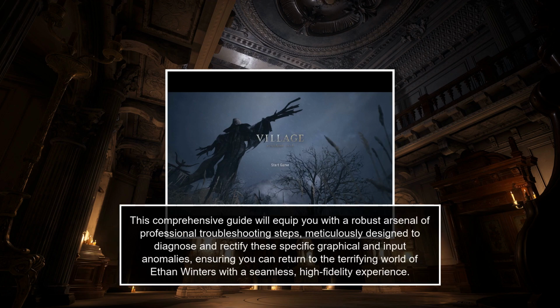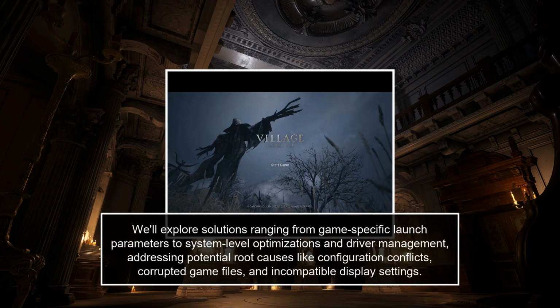This comprehensive guide will equip you with a robust arsenal of professional troubleshooting steps, meticulously designed to diagnose and rectify these specific graphical and input anomalies, ensuring you can return to the terrifying world of Ethan Winters with a seamless, high-fidelity experience. We'll explore solutions ranging from game-specific launch parameters to system-level optimizations and driver management, addressing potential root causes like configuration conflicts, corrupted game files, and incompatible display settings.